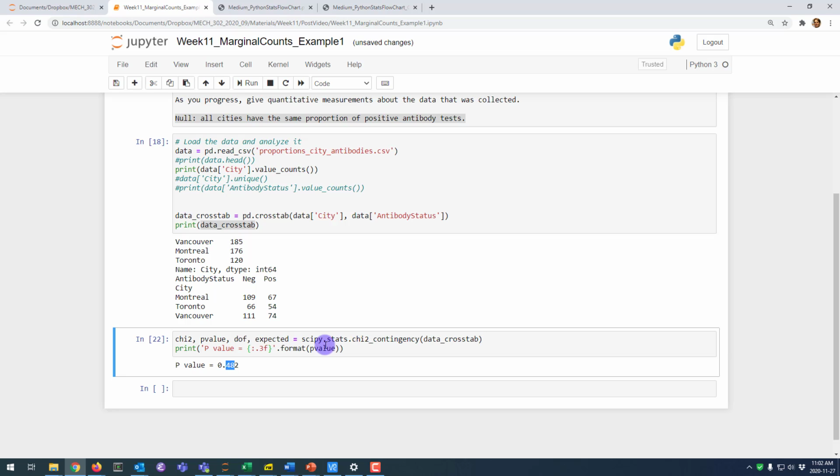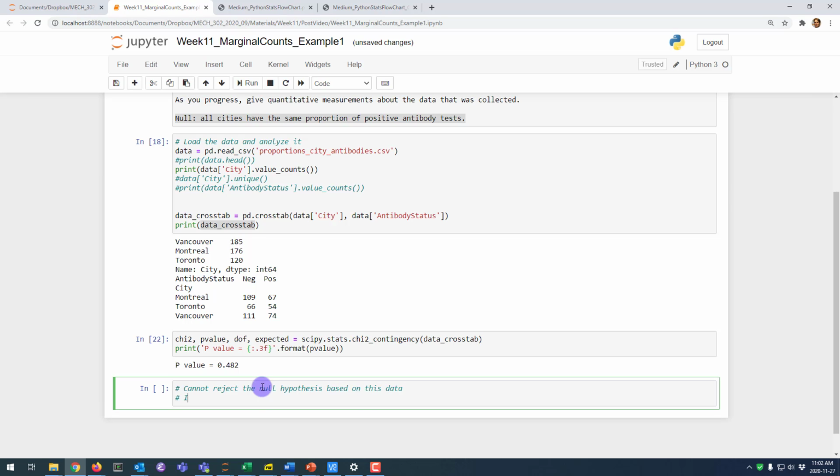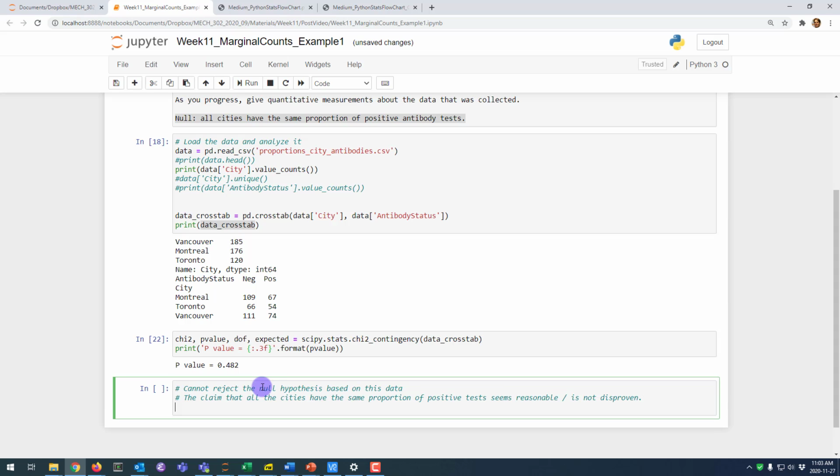That exactly tells us what we should conclude here, that we cannot reject the null hypothesis based on this data. The claim, the null hypothesis, I always think of as a claim or an argument or a sales pitch. The claim that all the cities have the same proportion of positive tests seems reasonable, or is not disproven. Although the double negatives are everywhere in statistics.